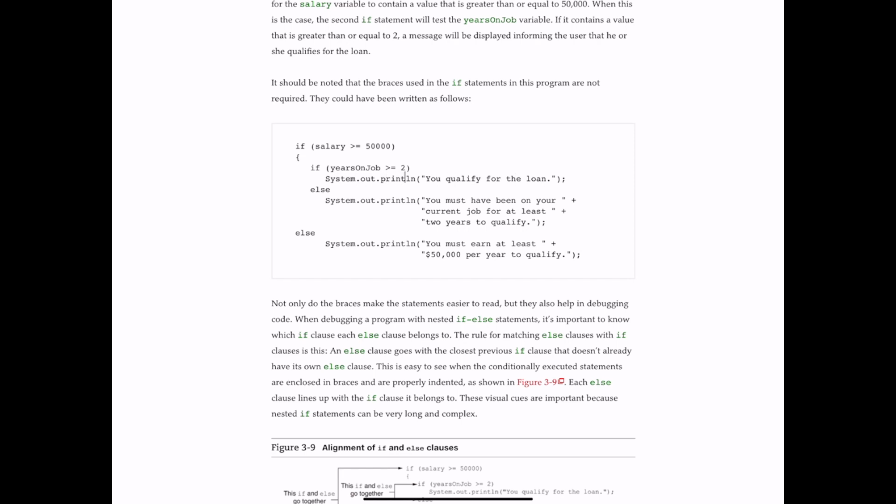So let's say my years on the job is just 1, but I do make $51,000. Then the else condition here is executed, and you must have been on your current job for at least 2 years to qualify. So a nesting of a condition just means you've tucked that condition inside of another condition.